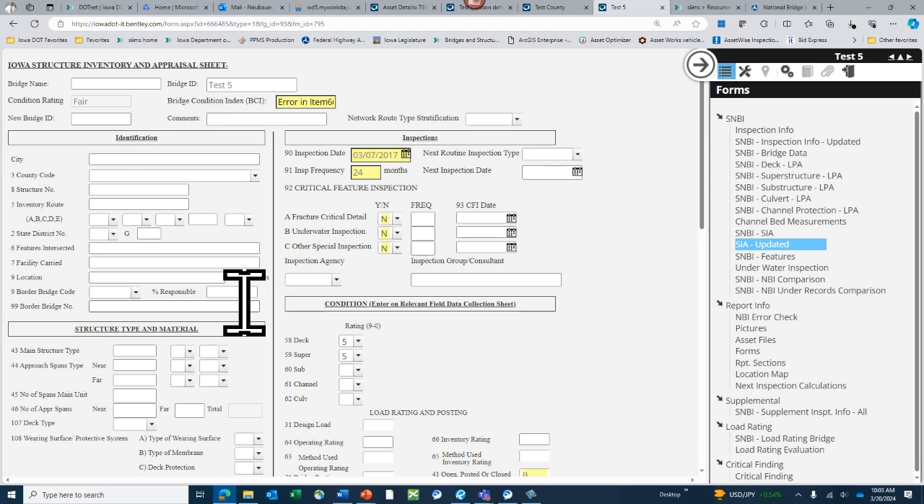All right, and this data isn't populated just because this is a test bridge. Once you come in here, all of this other information on this page will be populated from your old inspection. So yeah, I'm just using this test bridge. It doesn't have any information in it, but that way I can change things and don't affect a real bridge. So all right, superstructure.